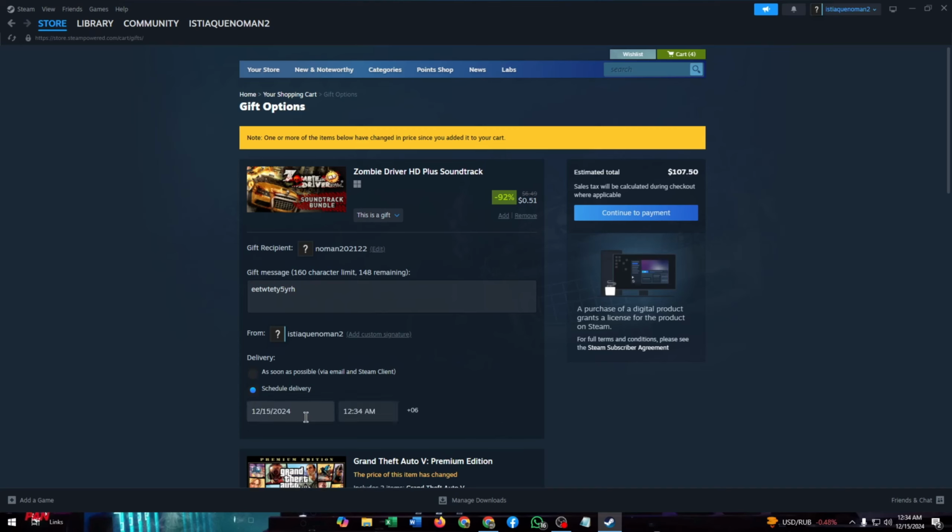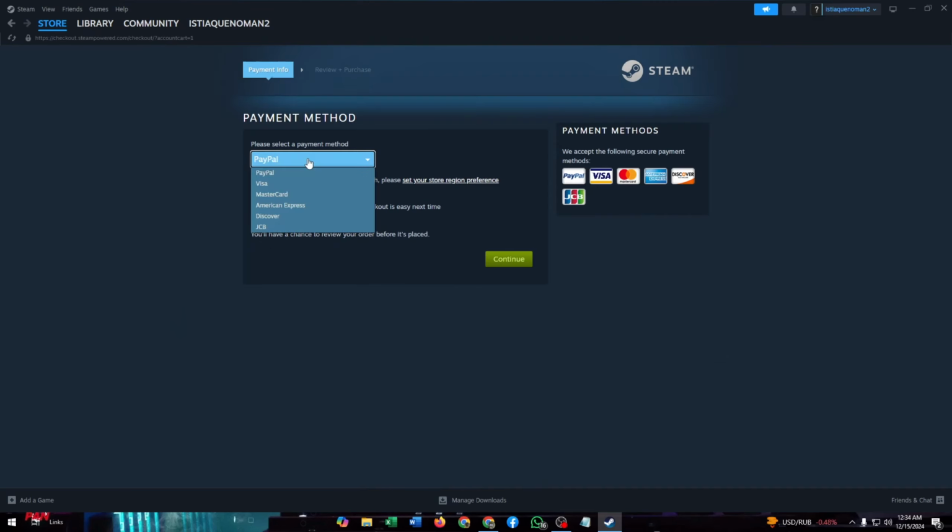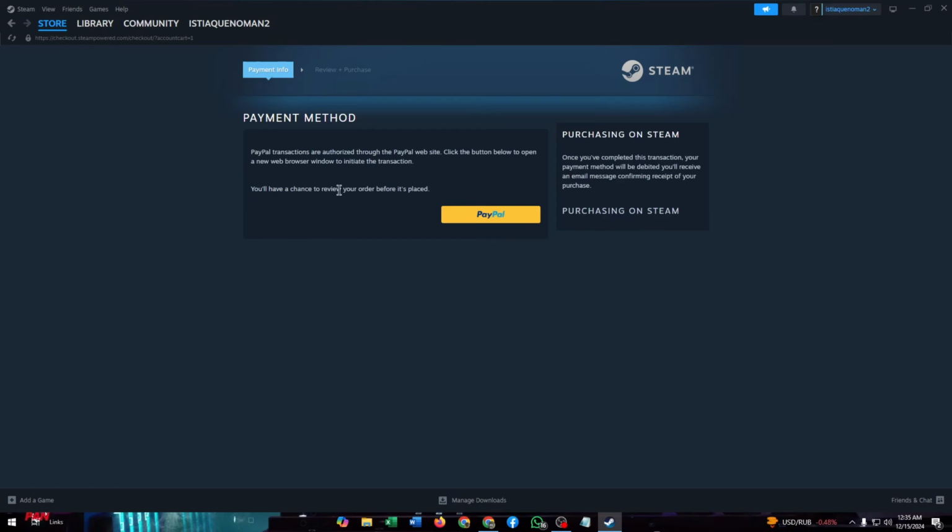The first one, that's when your friend will get the game through the Steam client or through the email. The confirmation mail will be received by the Gmail of your friend that is registered with this Steam account. Then you just need to click on continue to payment, then select the payment method that you like to pay with, and then complete the credentials, then confirm the payment, and you will get a confirmation mail in your email, and your friend also will get a confirmation mail in his email.